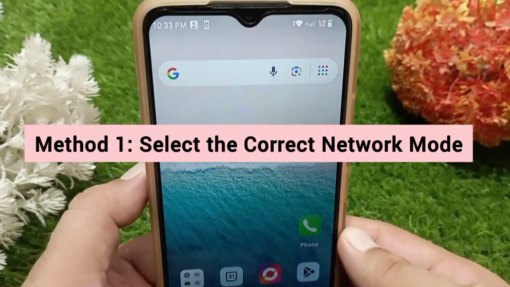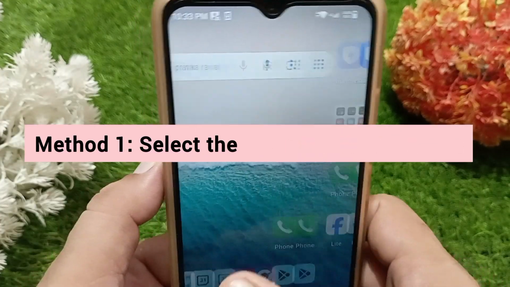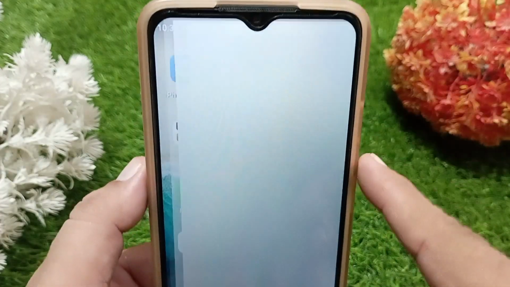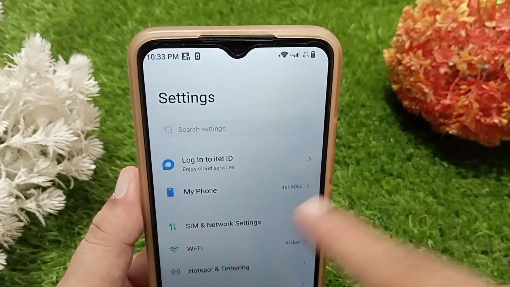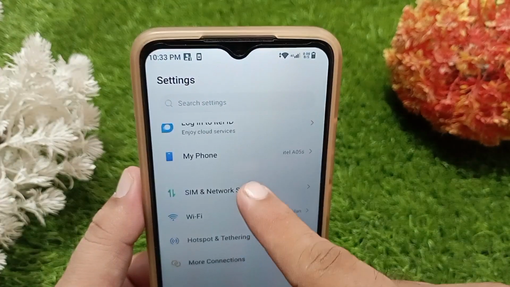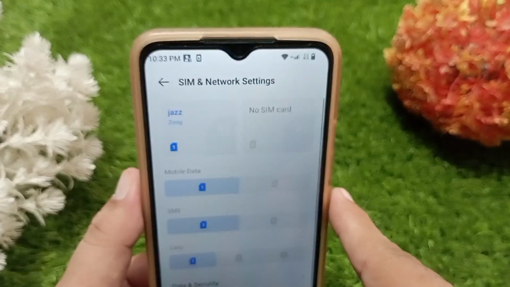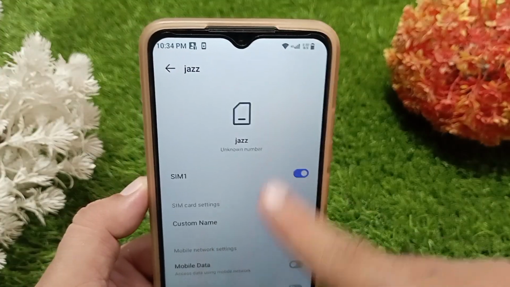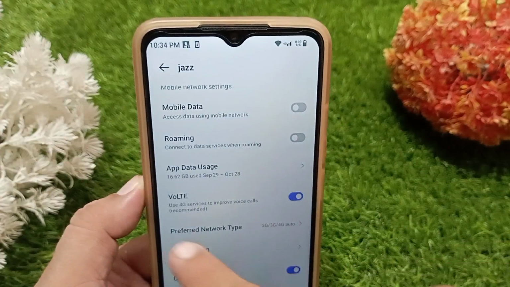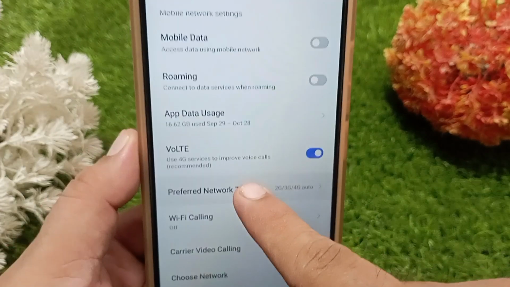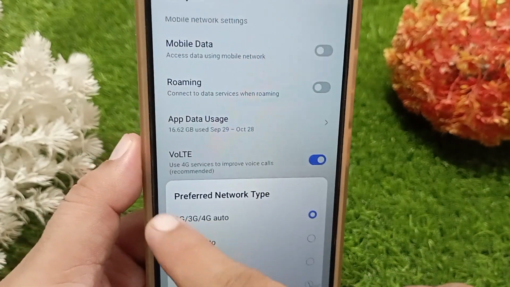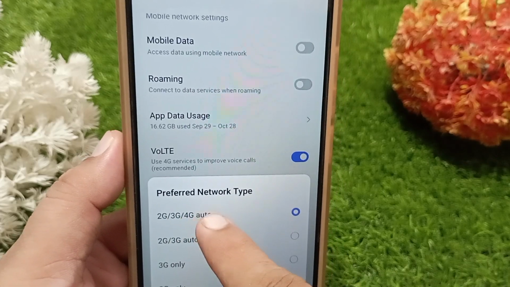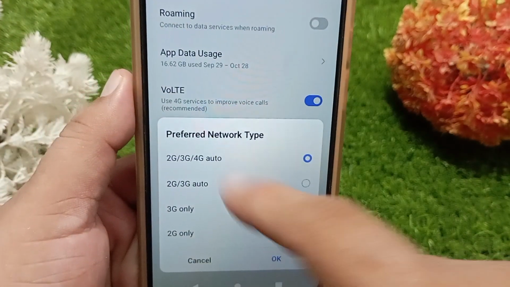Method 1. Select the correct network mode. Open the settings on your device. Now go to SIM and network settings. Tap on your mobile network. Now find and tap preferred network type. Try switching between 4G, 5G or 3G depending on your coverage.